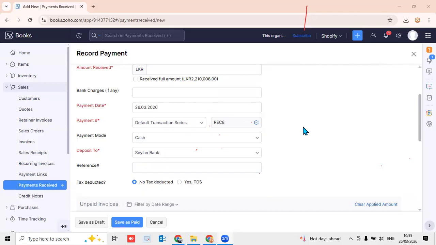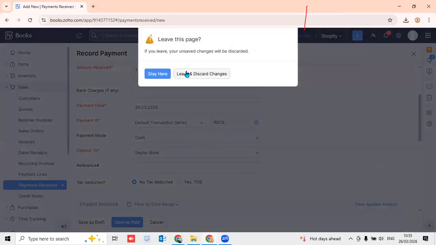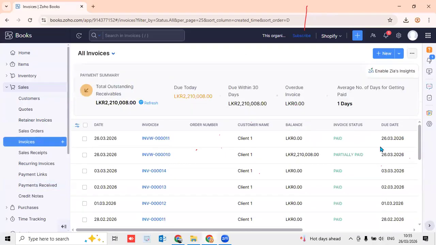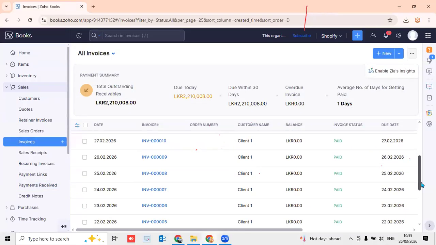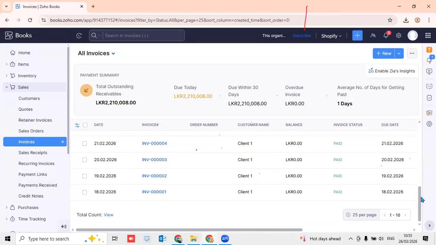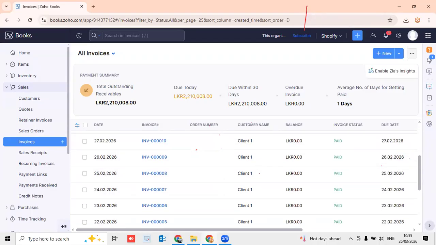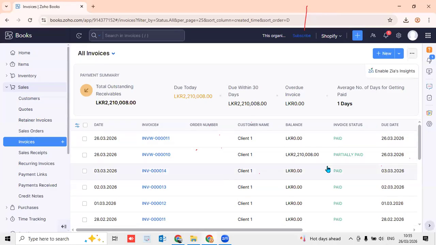Right. Now we have enter payment, and there's another method you can create payments. You can go to invoices. You can select now here not complete paid, it's a partially paid. So I'll create new ones.